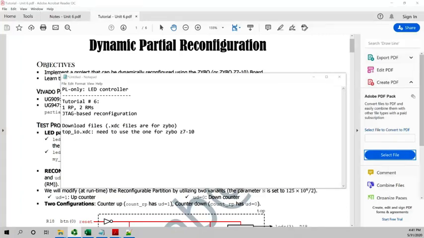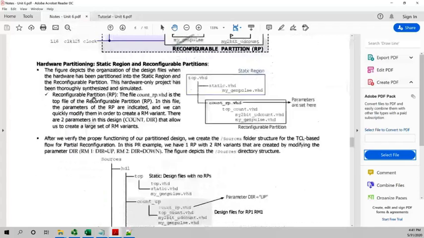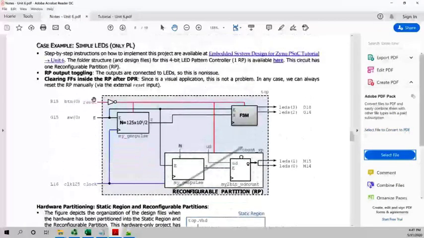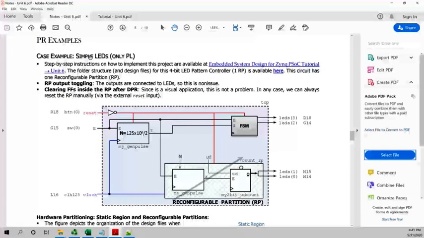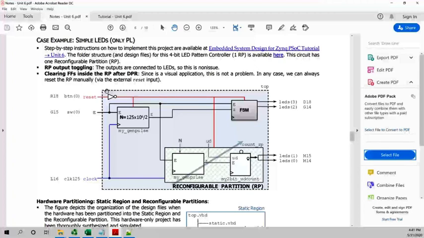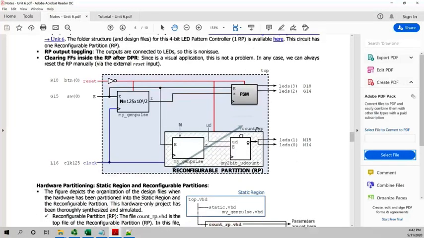Okay, so in this video we're going to go over tutorial number 6, and the example will be the LED controller, the first example. You can see this example in a bit more detail in these notes right here. It is just a simple LED controller with some counters and a state machine.